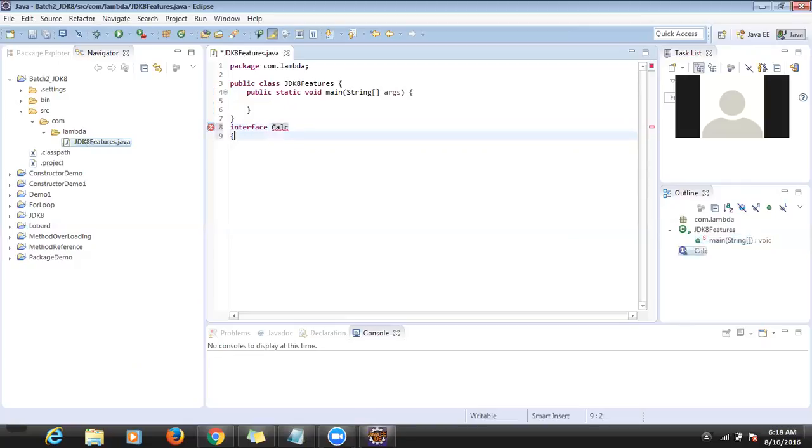This is the interface Calc, and inside the interface there is a method, public int add. It will take two numbers, int a, comma, int b. This is the interface, the calculator.